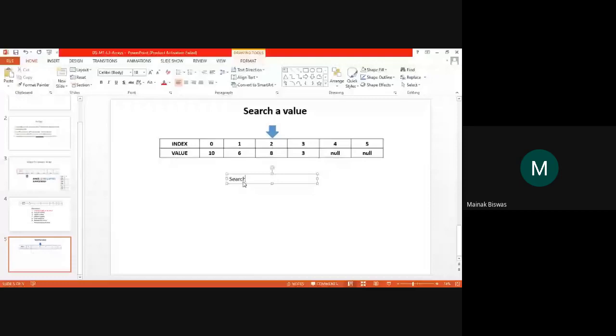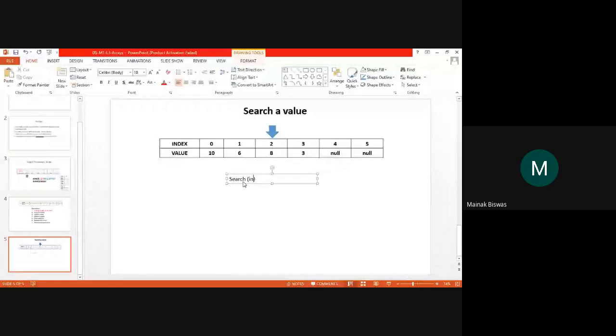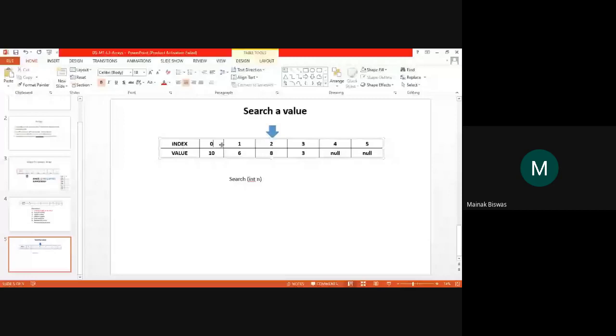We need to know the length of the array. So let the length of the array be n, int n. N is basically the length of the array. Since the index starts from 0, it will go to n minus 1. We know the length of the array is 4, but the index starts from 0, so the last index would be n minus 1. Int n is the length.